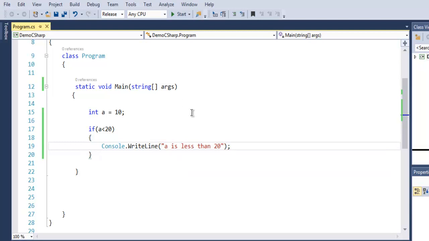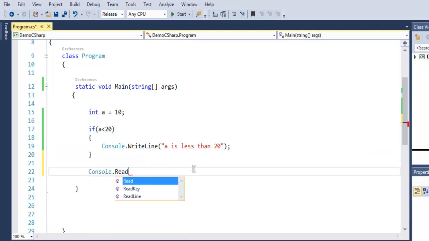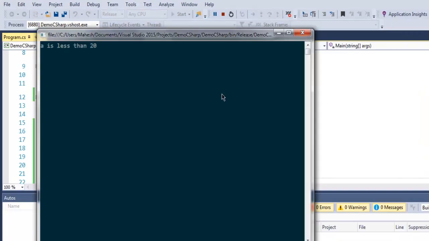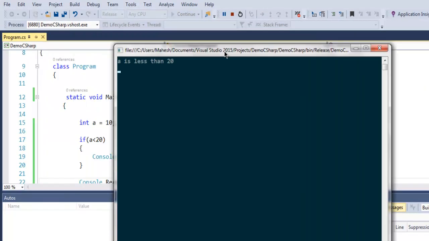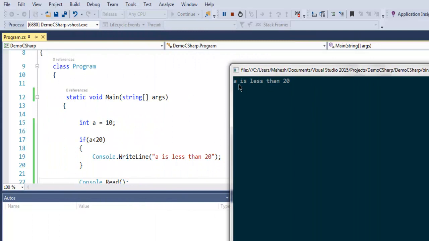Okay, now outside this if, I'm going to just use console.read to hold the output. Okay, and now what we're going to do is we're going to run this program and see what message will appear. Now here you see our console is showing the message a is less than 20 because our value of a is 10, which is less than 20, and that is confirmed through this if condition block.